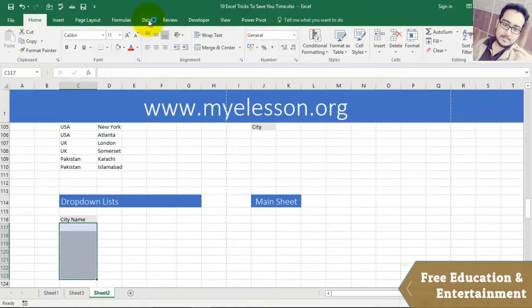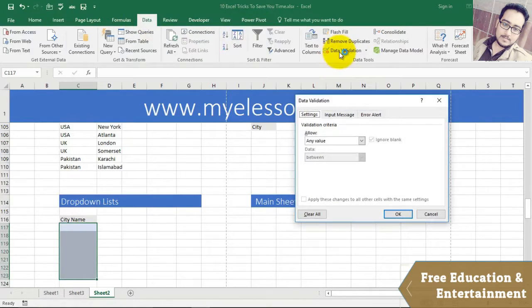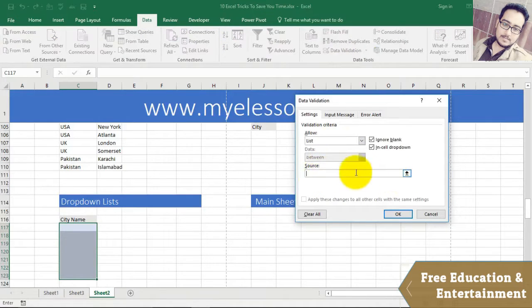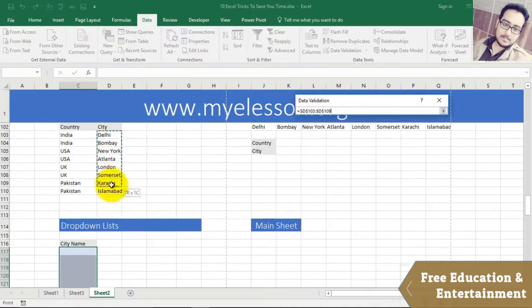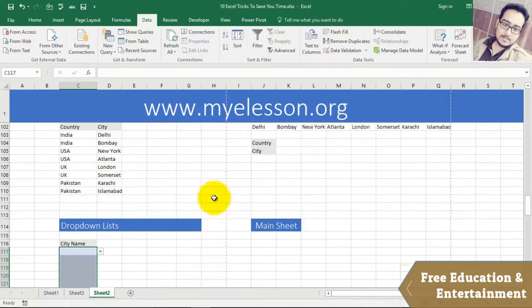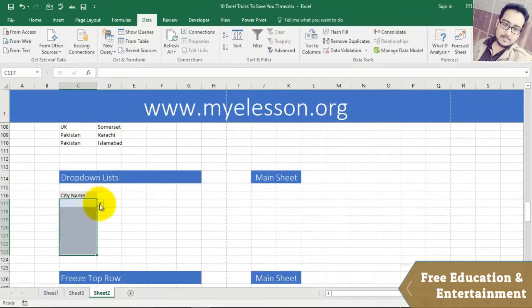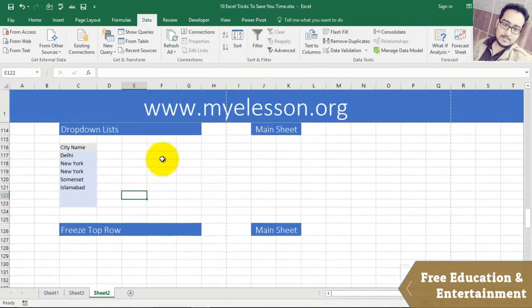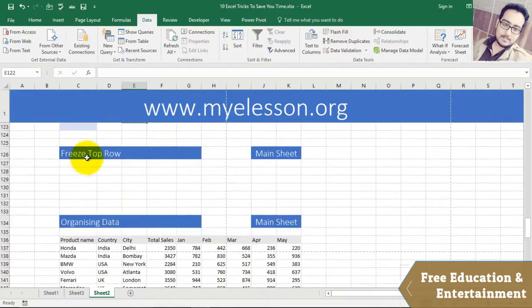I'll go to data, I'll go to data validation, I'll go to list, and it asks me where is your source, and I'll select my source. This is my source. Click OK, and my drop-down list is ready. See, there is a drop-down already appearing over here. I can choose from here. I've explained drop-down lists in great detail on my site. So I'm repeating again, you can learn more about them from there. See? Simple.